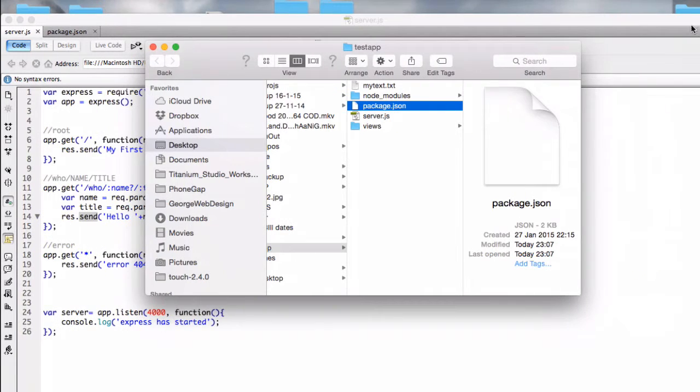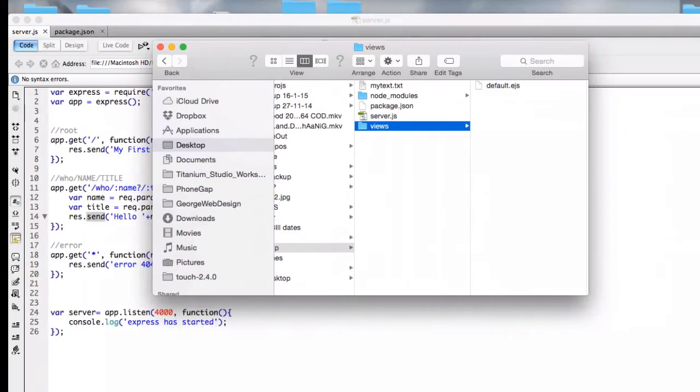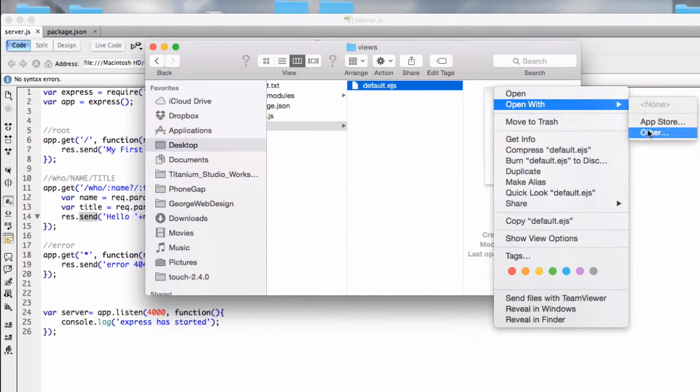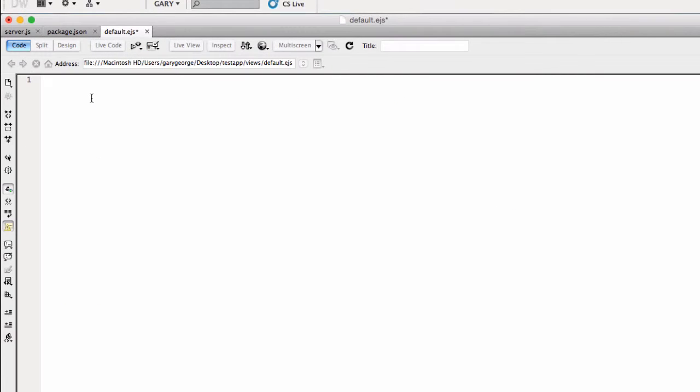So that has been made in our test app folder. And then what we want to do is cd into views, and make a file, and we'll call it default.ejs. Okay. So let's open that in Dreamweaver, I think that would be the easiest. Right, so we've got our file called default.ejs.